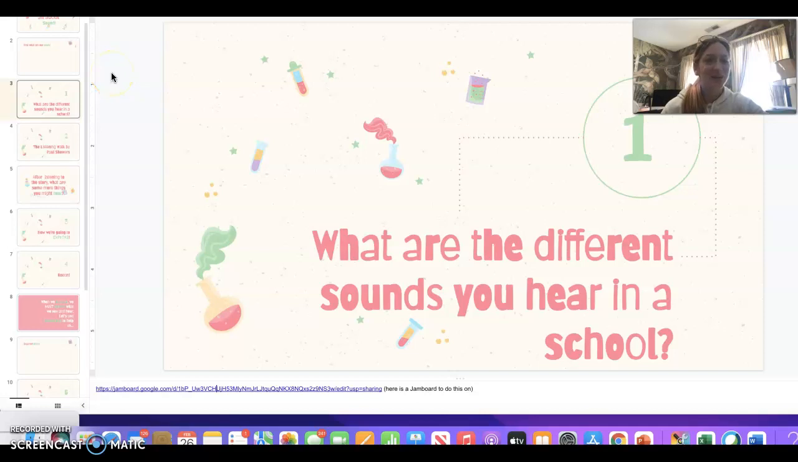Hi, so today we are going to be discussing sound, and to help our lesson we are going to be using Jamboard. So Jamboard is basically a collaborative page that we can use and put things on and see together on our different screens and at different times. So if we're at home and want to do stuff, we can do that.